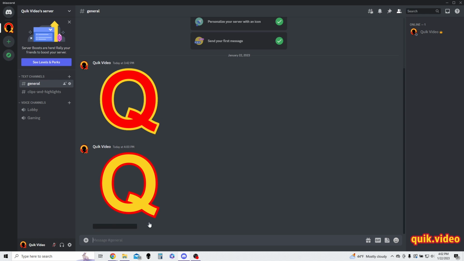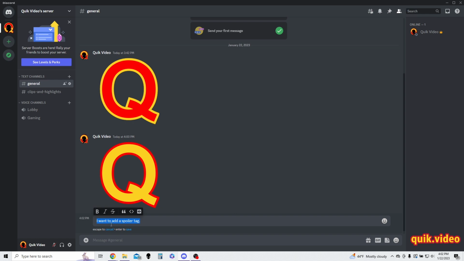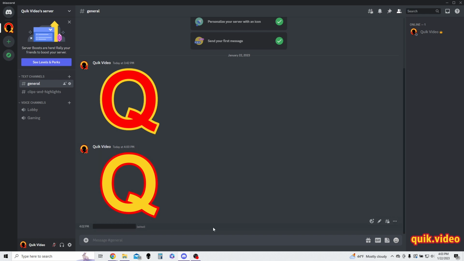Spoiler tag will go away. I'm gonna press enter. You can see there's no longer a spoiler tag there. But let's say I wanted to add the spoiler tag, I forgot it. Same concept, go ahead and select more, edit message, highlight the text you want to put the spoiler on, and then just select the eyeball image again, enter, and now the spoiler tag will be there.